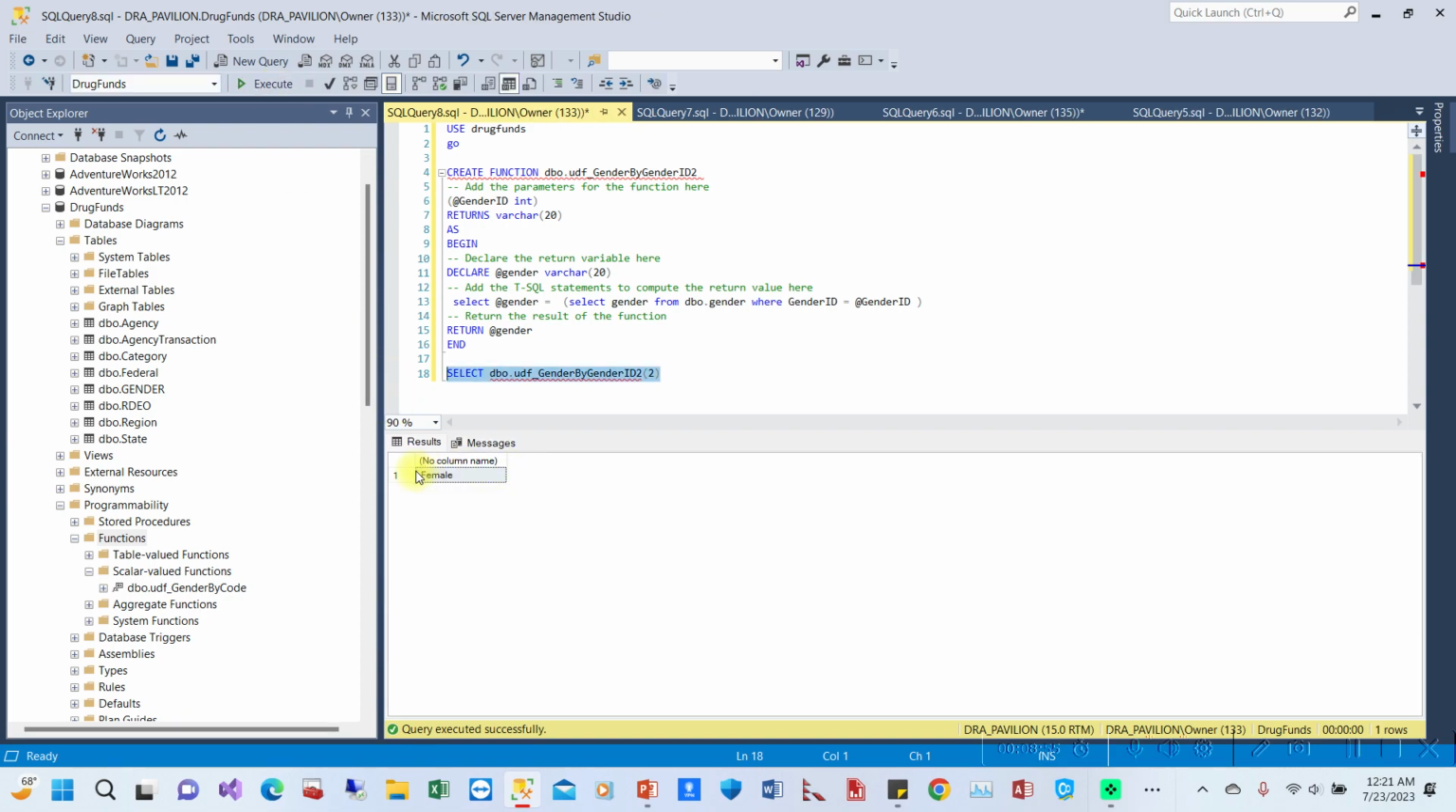If you do want to see the column name, you can just say as gender. If you type uppercase, it will also have uppercase. So try it again. Now the top changed to gender. That's how you query and test your function to make sure it's functioning properly.